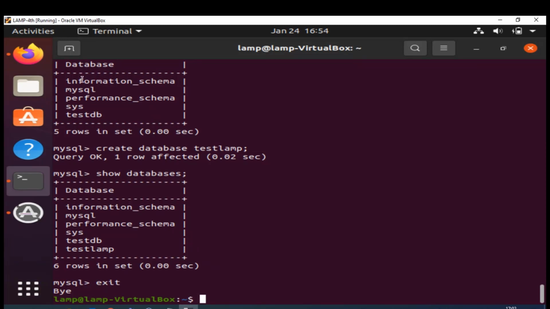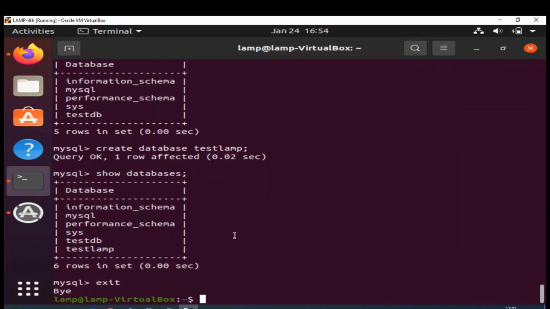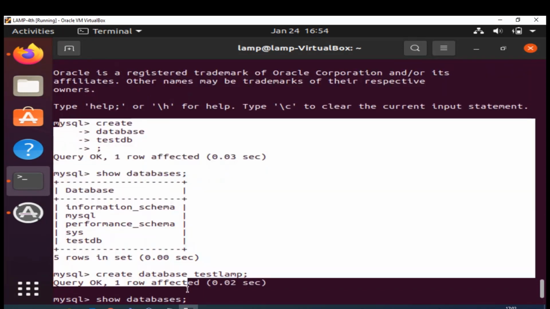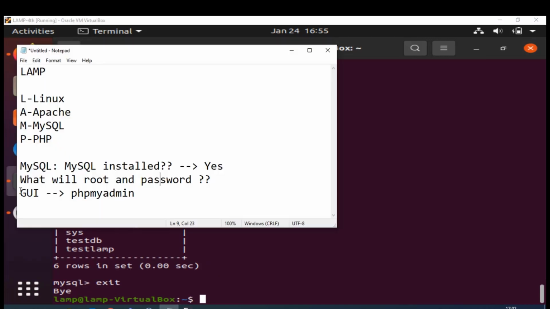This is the way we are accessing the database in the command line interface. If you want to access the database in the command line, this is the way where you can create the database, you can show the databases, and you can create the tables as well, and so on. But for PHP, we will require the GUI mode of the database. So we will do the GUI mode with phpMyAdmin.